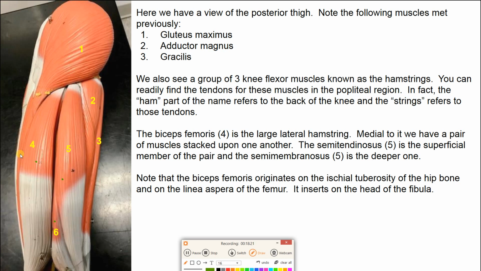The lateral one here is called the biceps femoris. That's why we don't just say biceps, right? You have a biceps brachii in the arm and a biceps femoris in the thigh. Medially, so 5 and 6 here, are a pair of muscles stacked upon one another. The superficial one is the semitendinosus. The deeper one is the semimembranosus. So membranosus on the bottom, tendinosus on the top. So semi for both of them. I always remember the one with the T is the one on the top.